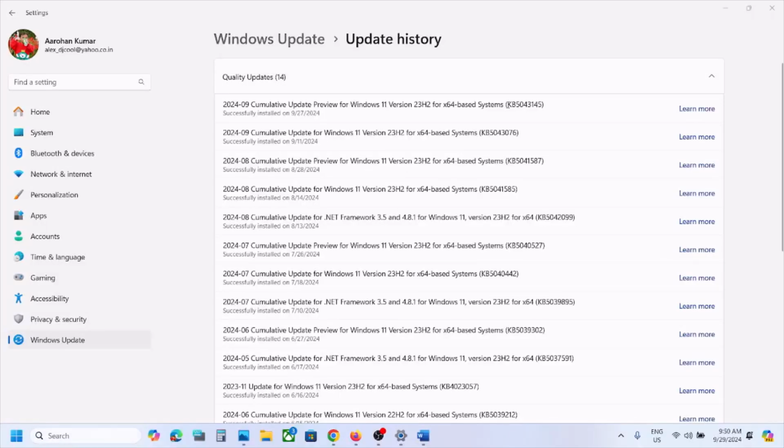So if you want to uninstall this update, that is KB5043145, then please follow the steps shown in this video. After installing this update, many users are facing a lot of problems like blue screen, stuck on startup, or freezing issue. So if you want to uninstall this update, then please follow the steps shown in this video.